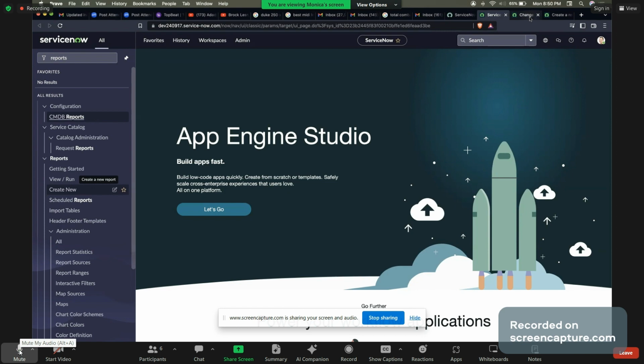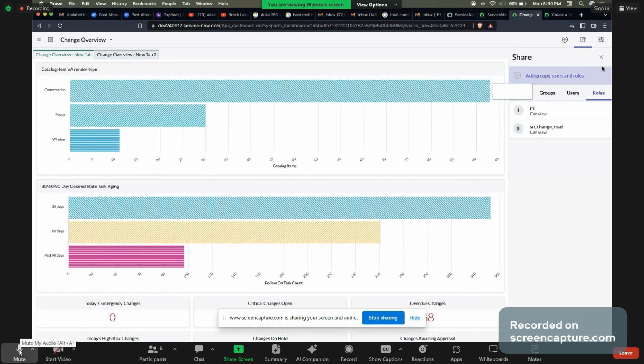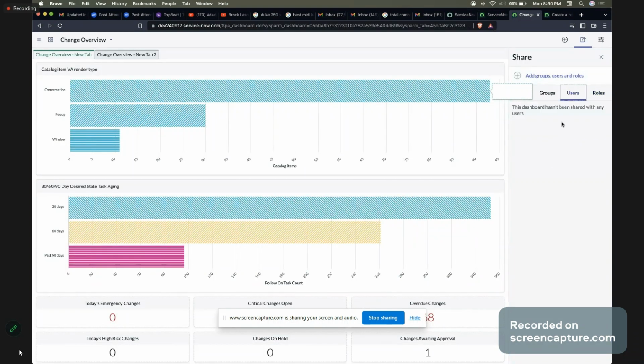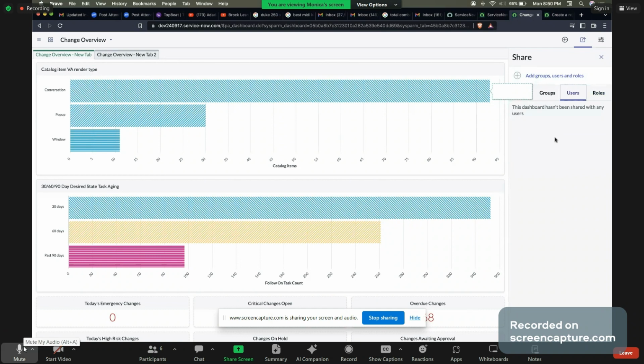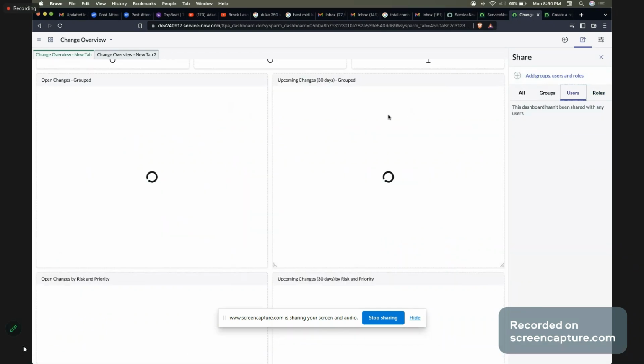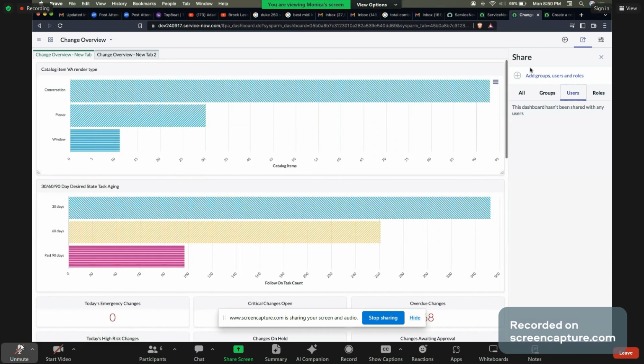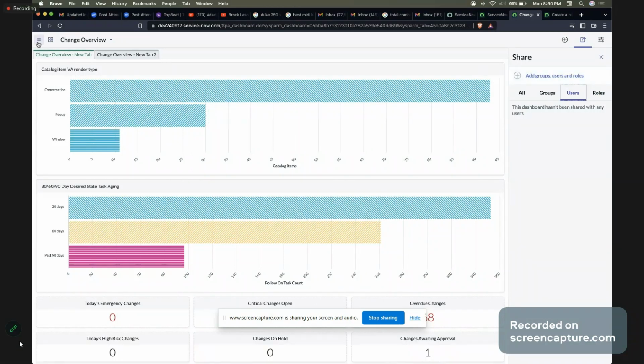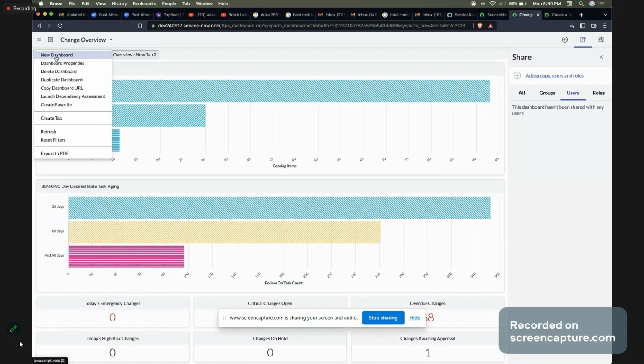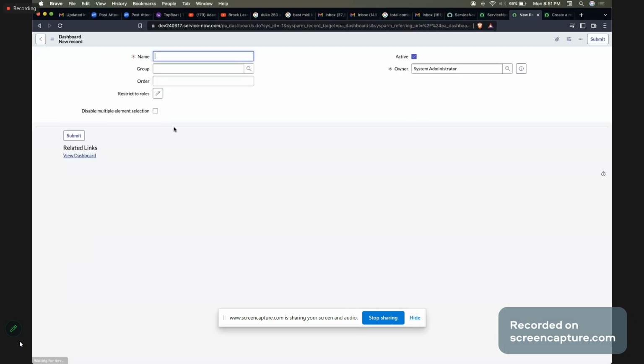But if you're going to add them over here in the share, what is going to happen is they will get access to this entire report. Then they can modify, they can delete, they can do anything they want. So when you don't want them to do that, that's when you will be exporting and sharing it with them. Then if you want to create a new dashboard, you can always click on new. Then you will be directed over here.